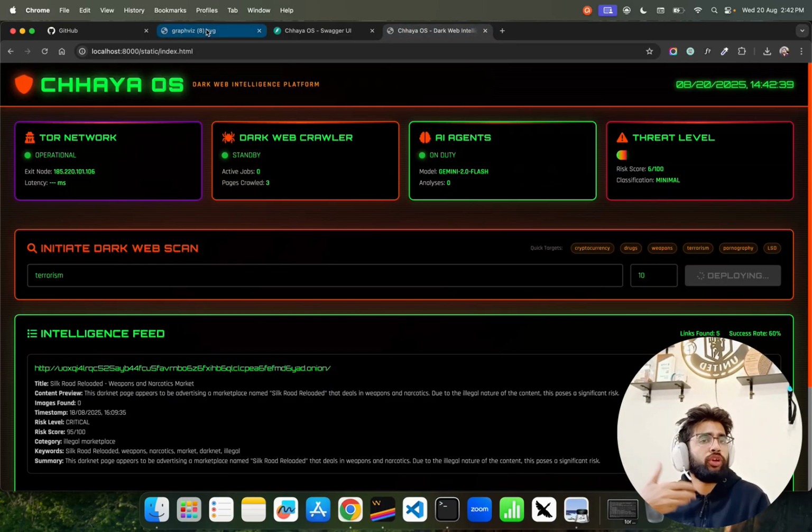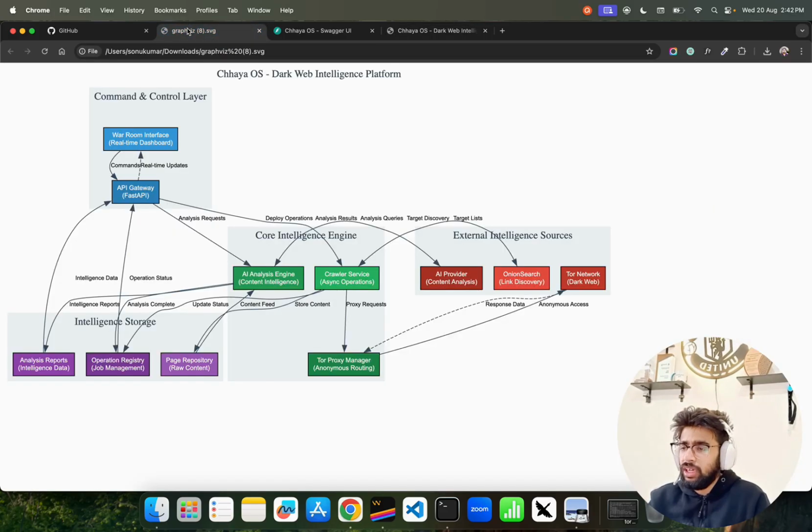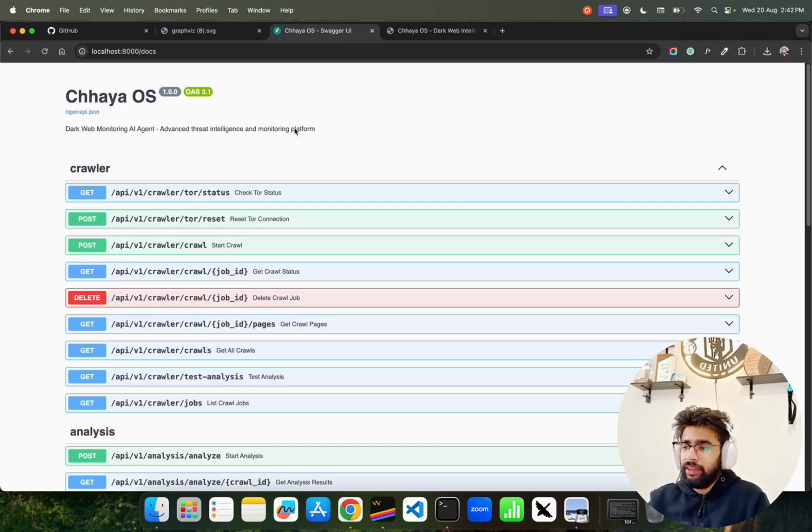Your interface should be better from this, of course. And we have an API gateway here. This is all the APIs that are running that you see. It's running on, of course, 8000 because it's built on FastAPI, and that has been used to run it through Uvicorn.